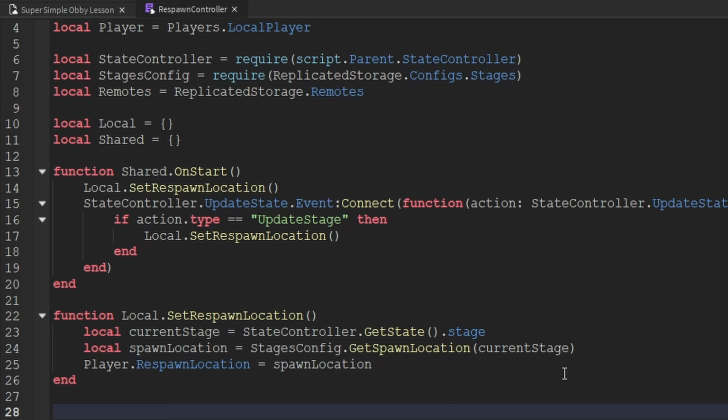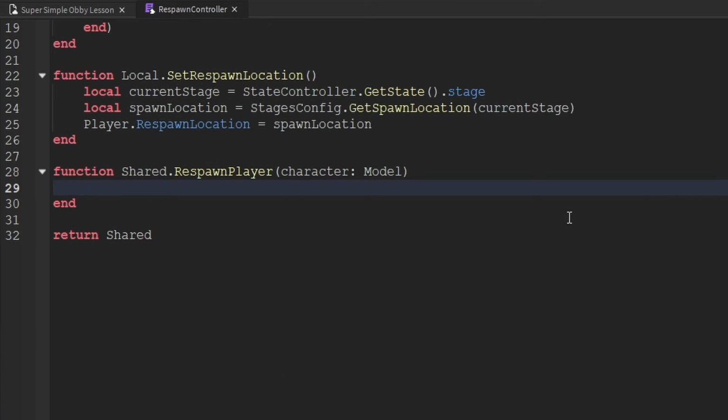The next thing that we're going to do is actually create another function, and this is actually going to be a shared function, which is going to be called respawn player. And this is going to accept a character, which is going to be of the model type. Now, with this function, what we actually want to do is teleport the player's character to the respawn location.